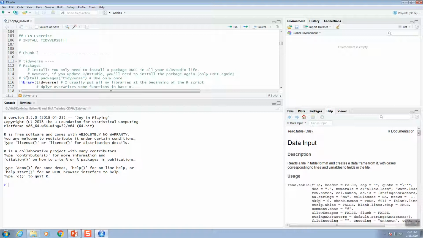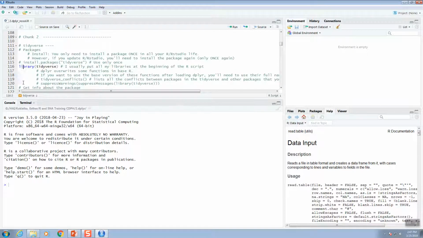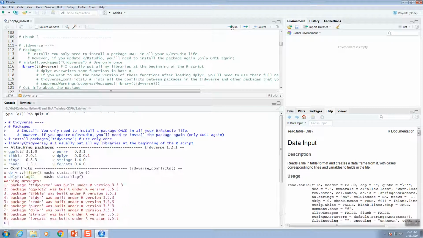Chunk 2, tidyverse. You already installed the package. Now, you see, I just opened R. I didn't install it because I installed it the other day, I hope, because this is using my computer. So now I'm going to call the library.